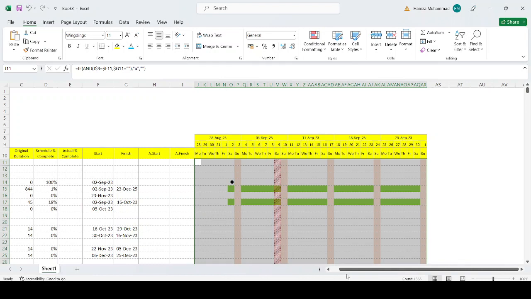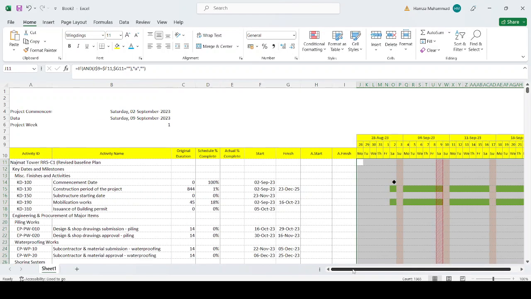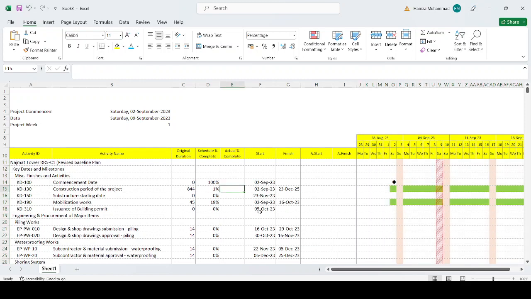So you can see that till now you cannot see any progress here because we have not put any percentage. For example, if we put 1% here, it will show the progress. This is a construction project, a 2-year project, so one percent is around a week, and mobilization is planned at 18%. Suppose we did 10%, so I show you 10%.